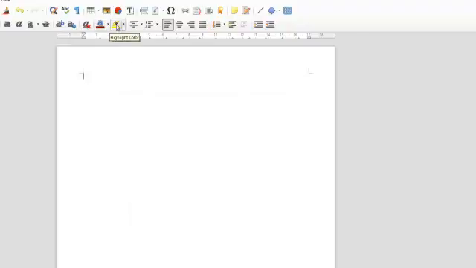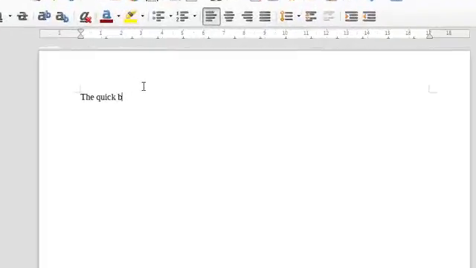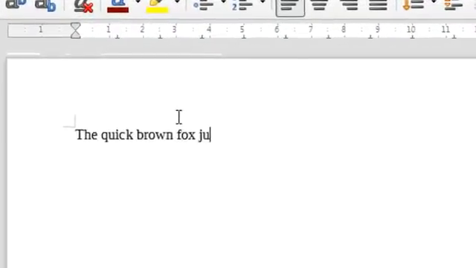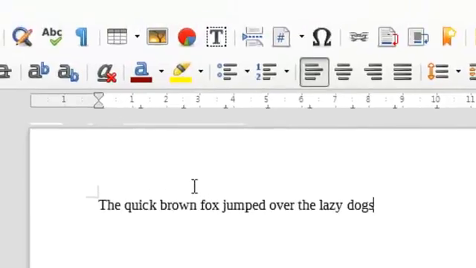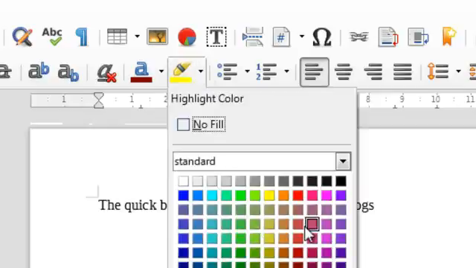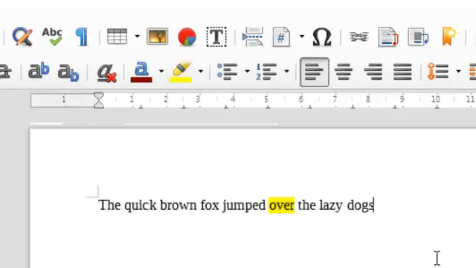The next little icon across here is the highlight color. Now highlighting, if I just write anything at all, there we go, the quick brown fox jumped over the lazy dogs. We can highlight certain sections and then put a bit of a highlight background behind them, nice bit of yellow there perhaps. And that's all that does. You can do the highlighting, or you can make the text itself a different color.